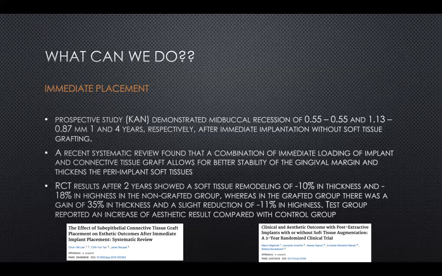And there was a loss in height, but not to the same degree with or without using the graft. So the graft helped with the tissue thickness and with the tissue height. So less recession and more thickness happened with using a connective tissue graft at the time of immediate implant placement and provisionalization.